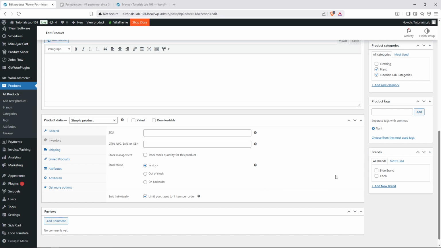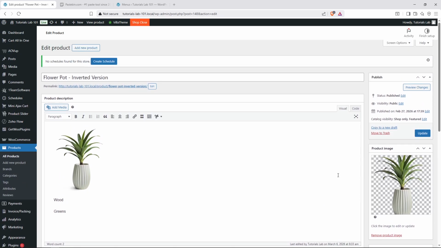After you've checked the Sold Individually option, scroll back up to the top of the page. You'll see an Update button, typically located in the upper right corner of the product editing area. Click on Update to save all your changes. This step is essential as it ensures your modifications are applied to the live product listing. And that's it. You've successfully removed the quantity option from your WooCommerce product, making it available for individual sale only.